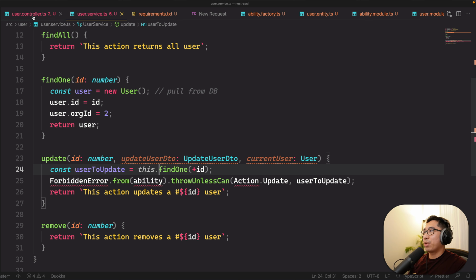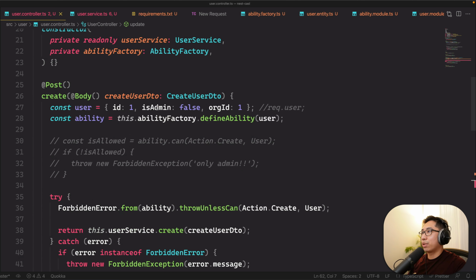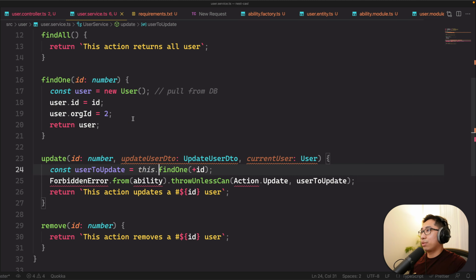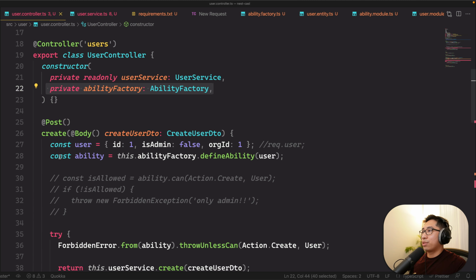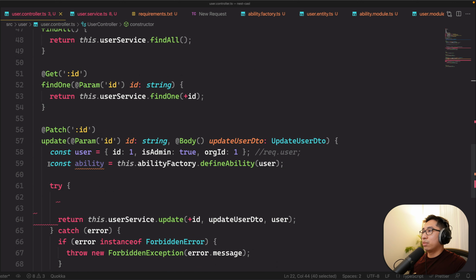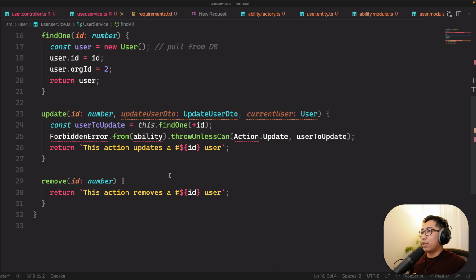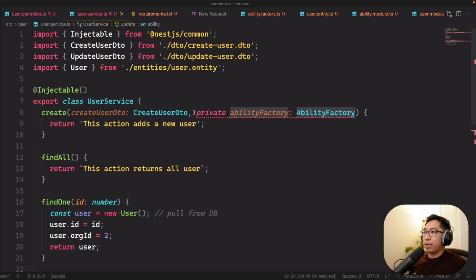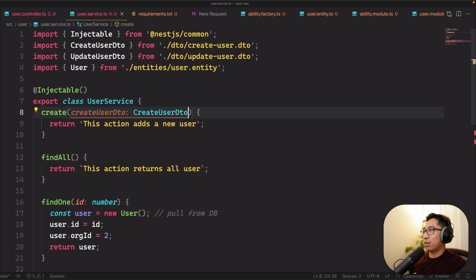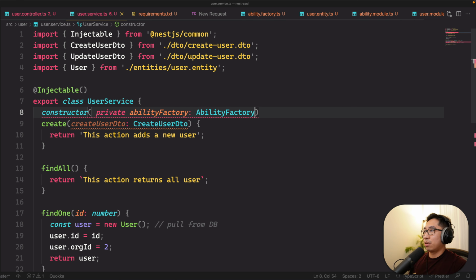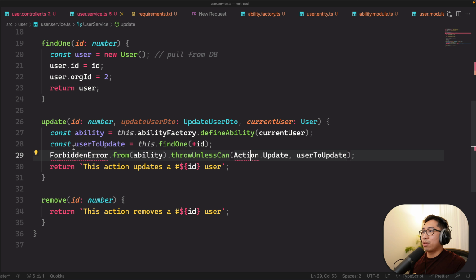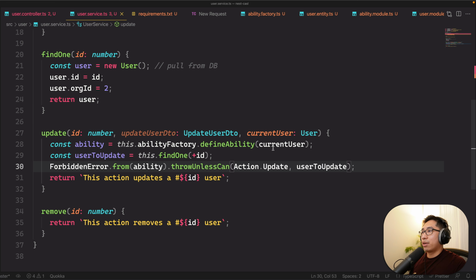And we're going to say that user to update is this.find1. And then we just got to make sure that we have all of our dependencies in place. So we also want to have the same factory injection that we have in our controller here and put it into our service. And then at that point, we can also move our ability factory call to be in the service method. Let's put that up here and do current user, define ability for current user. And I made a typo here. This is supposed to be in the constructor, not in the create method. So let's do constructor, paste that in there from our ability factory, right? And also import whatever else is missing, forbidden error and the action, right?